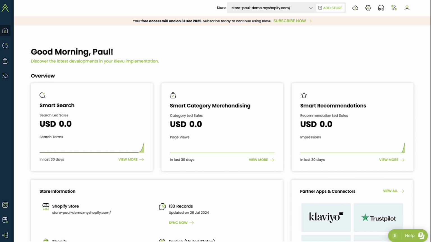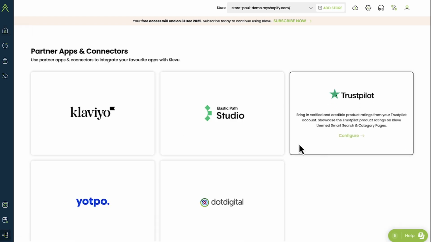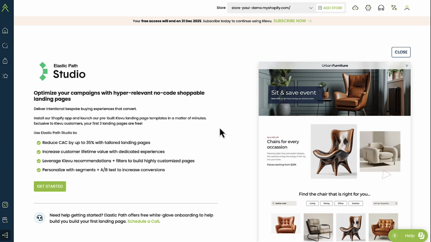Let's take a look at how Klevu customers are leveraging eclasticpath Studio to optimize campaigns with hyper-relevant, no-code shoppable landing pages. To get started, visit the Klevu Merchant Center and access the Partner Apps and Connectors. Select eclasticpath Studio. Note here that eclasticpath Studio reduces customer acquisition costs by up to 35% with these tailored landing pages. It also increases customer lifetime value with these dedicated, personalized experiences.